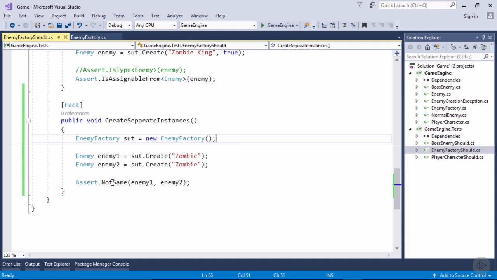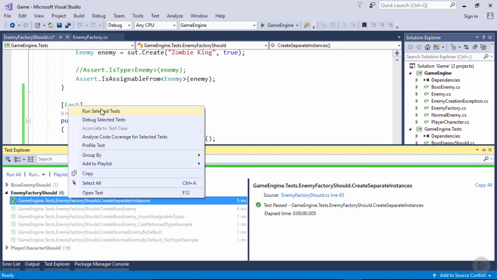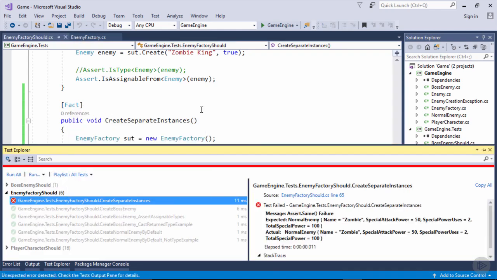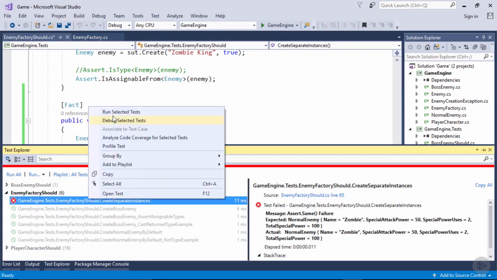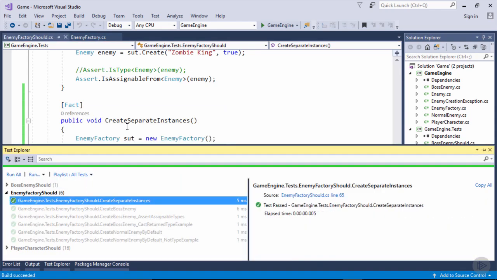There's also a complementary assert.same method, and this will check that the two instances are the same. If we run the test now, the test will fail because it's expecting enemy1 and enemy2 to be the same reference, whereas they're actually different references. Let's just fix this up by changing this back to assert.notSame. And now the test should pass, which it does.